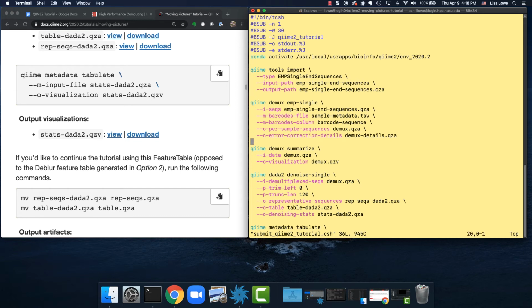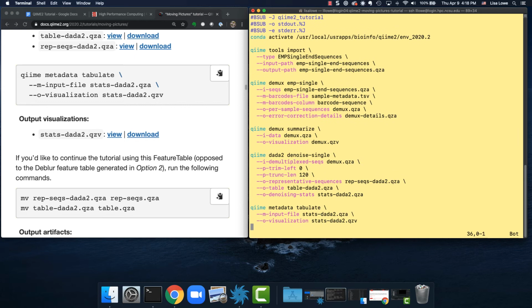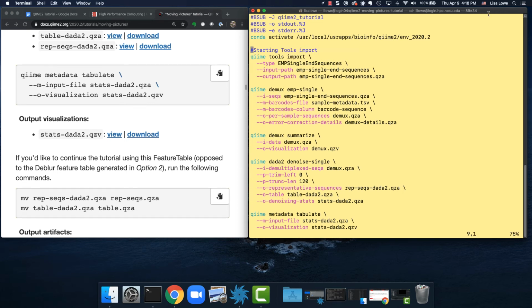Here are my cut and pasted commands. Here are the commands that I use cut and paste for. You can run this right away, but I'm going to make a couple of suggestions. You can add comments. A comment line in a batch script is a pound, and you could say starting tools import. This might help you later.